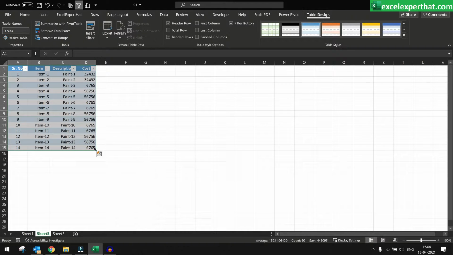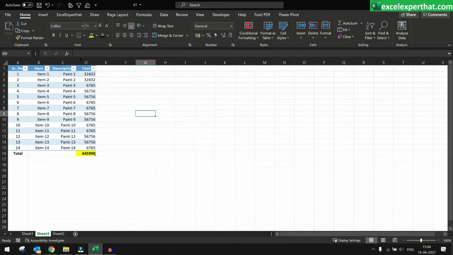Today we are going to see how to work with Excel tables. We can see how easily we can manage our data with an Excel table.